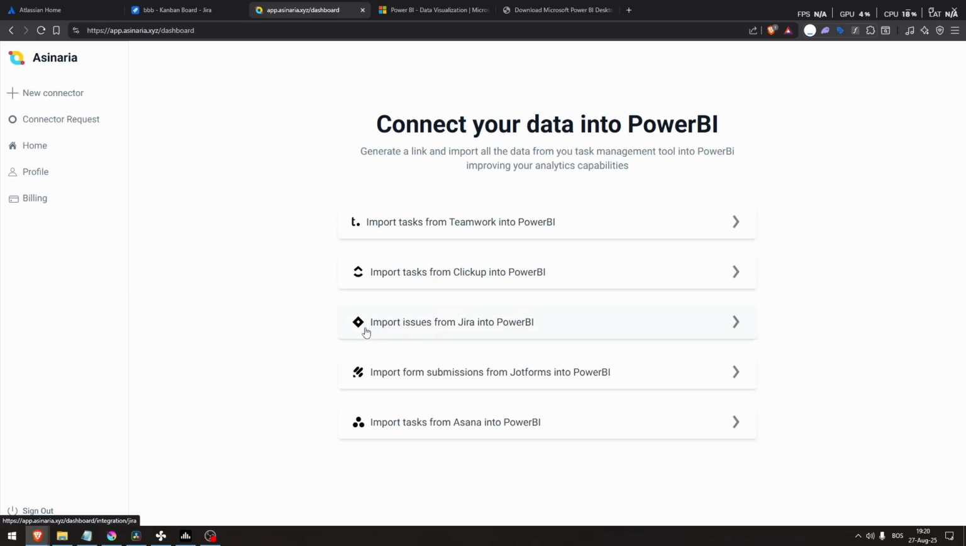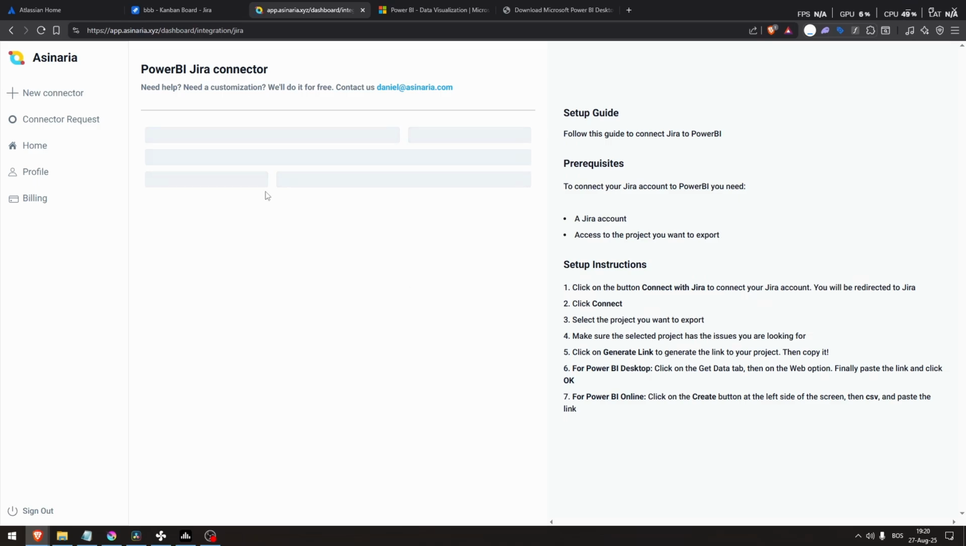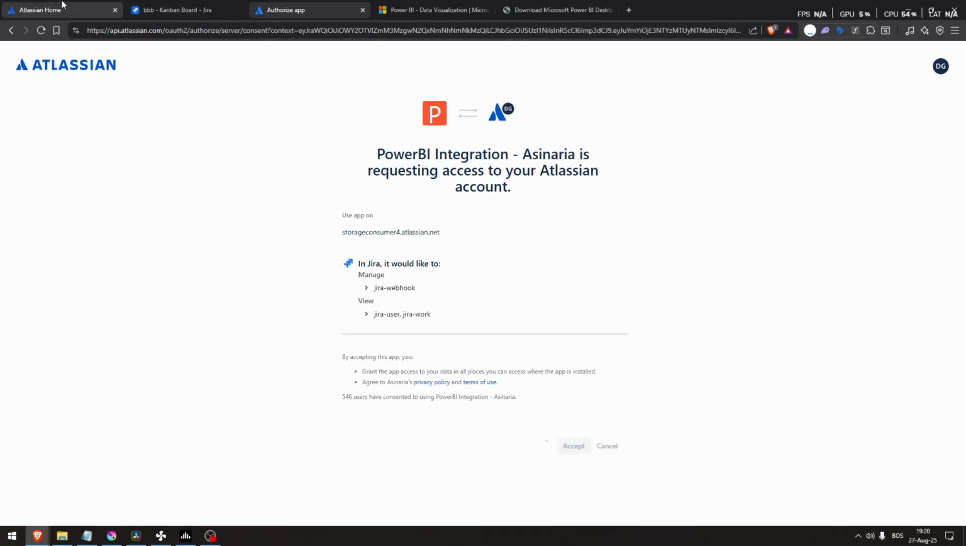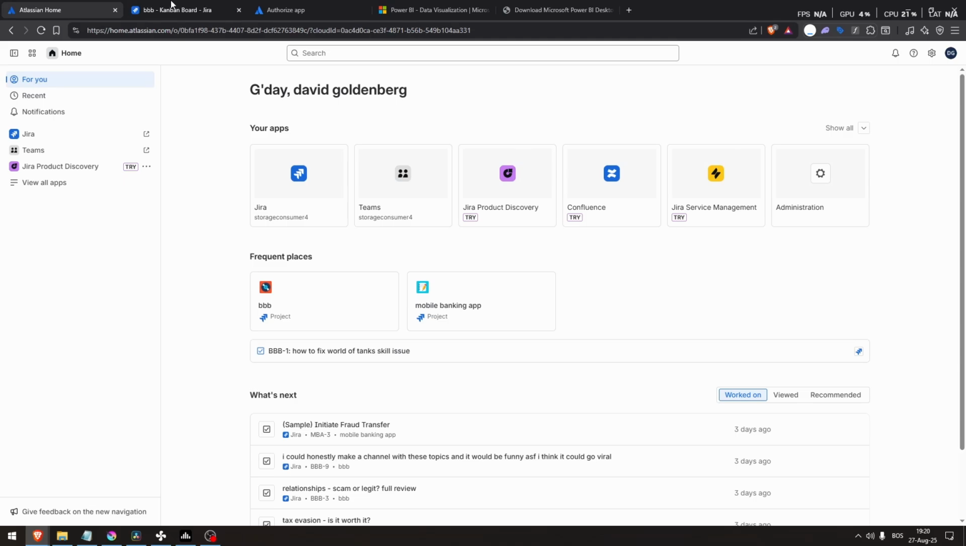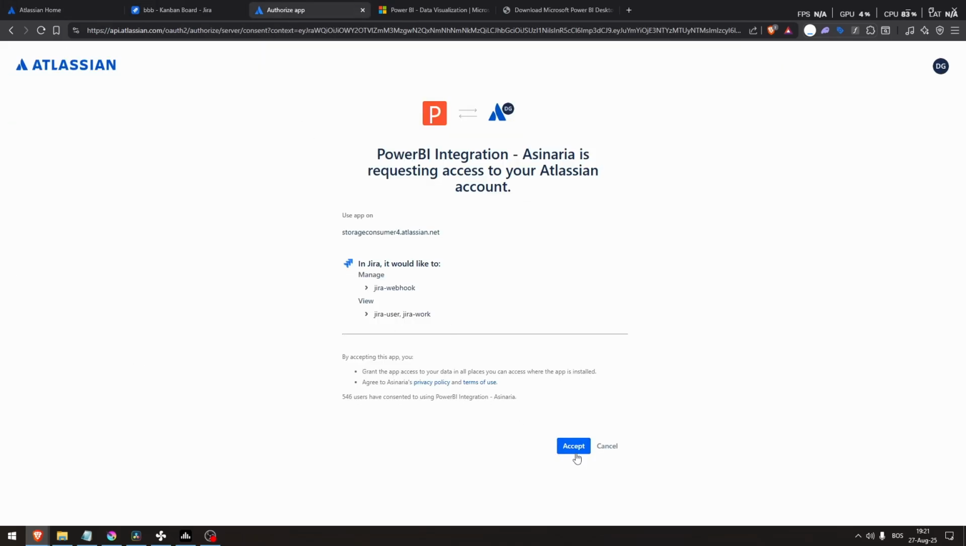Now the third one from here, import issues from Jira to Power BI. Let's click that. Let's click connect to Jira. It just appeared now. And now all we need to do is log in with our Atlassian account. Now because I'm already logged in, I'm just gonna click accept. It automatically logged me in.